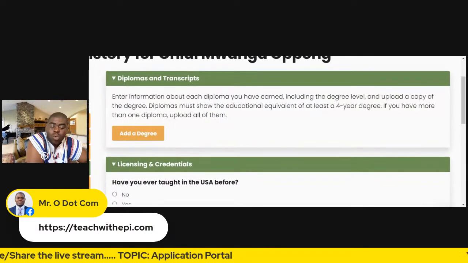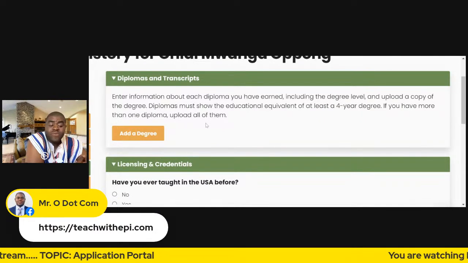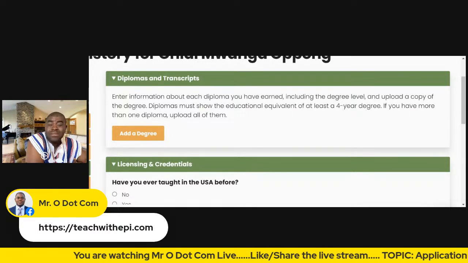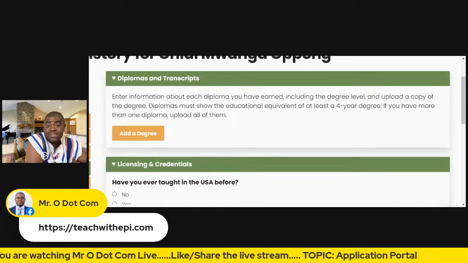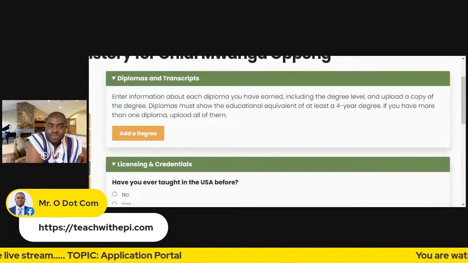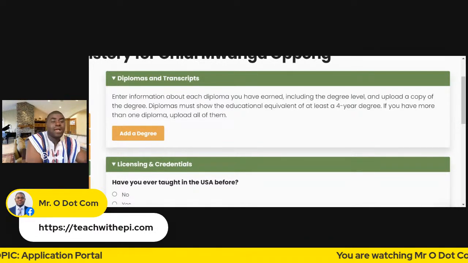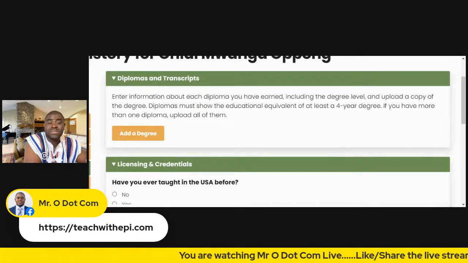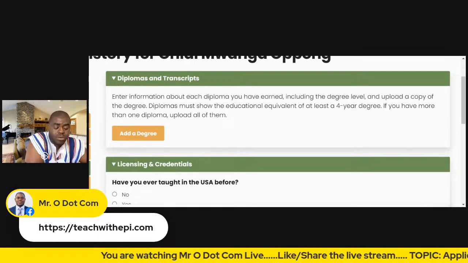If you have more than one diploma, upload them. I mean, they refer to diploma, but it is not that you should only upload a diploma. The diploma here is referring to your degree, because you need a degree in order to be able to teach in the United States. And they want every degree and your transcripts. So if you have a master's, you have a PhD, you have whatever, you need to provide a transcript for such education as well. All right.